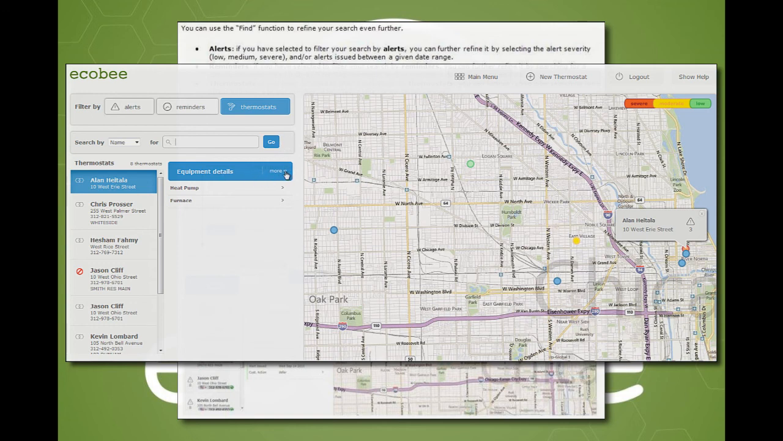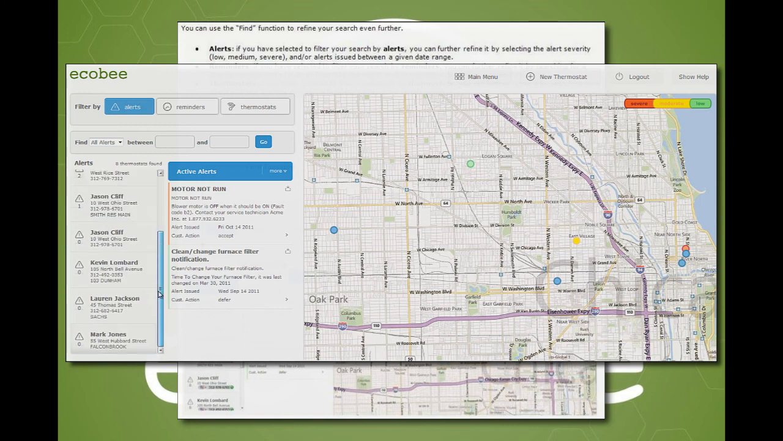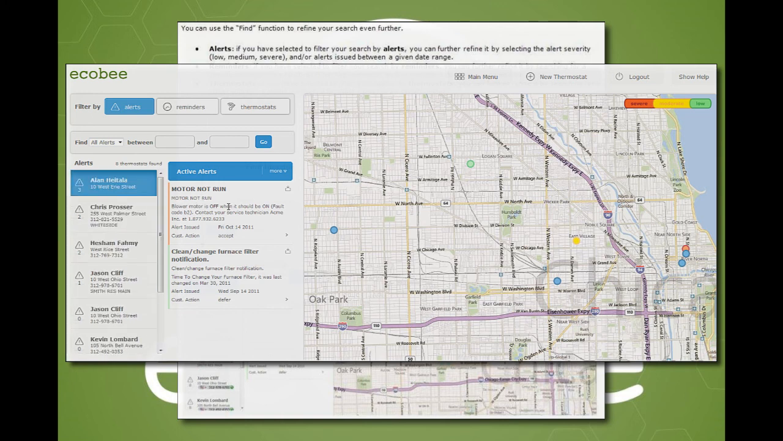With Alerts, this retrieves all the thermostats that are linked to the contractor's account, sorted by the number of unacknowledged alerts by the contractor. The number of contractor unacknowledged alerts is shown in the thermostat summary. The granular filter allows further refinement by searching for specific alert severities and/or alerts issued between a given date range. The default that is shown in the Details view is the Active Alerts.